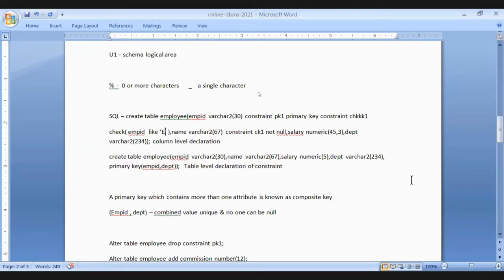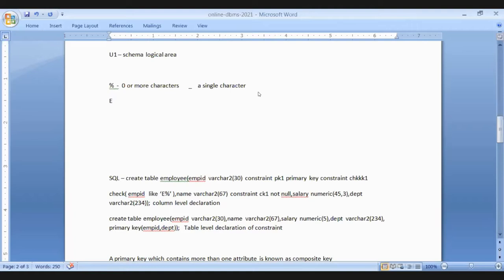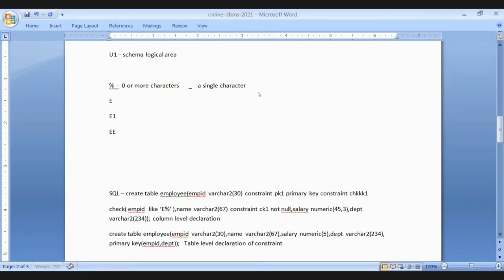So let me tell you one more thing here. If I only write E percentage, the meaning is I can have names like E, I can have E1, I can have EE, anything. But if I want at least one digit or one character after E, it can be a digit, it can be a character, and then there can be anything. But at least after E, there should be something, maybe 1, 2, 3, or anything else. And then there can be anything, or there may not be anything.